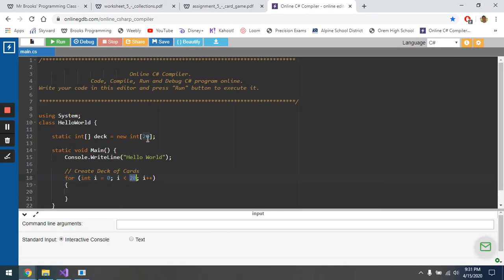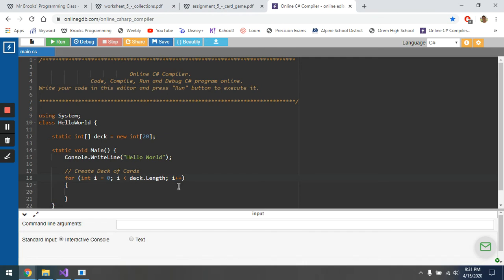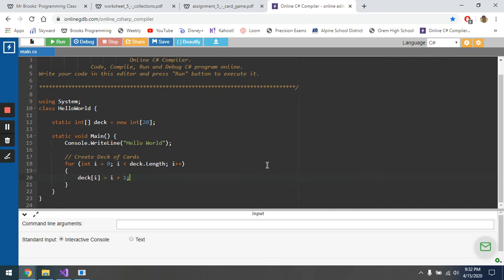Now, I have the number 20 here, I have the number 20 there, and throughout your card game assignment, you're going to be using the number 20 all over the place, or we can just be a little bit smarter about it. We're just going to say deck.length, capital L, deck.length. That means it's going to be 20. So if I ever want to change the size of my deck, I can just come here and say, oh, I want it to be 50 or 100. And you can do it all in one place rather than finding all the 20s peppered throughout your code. So if you remember from the assignment, I simply said deck sub i is equal to i plus 1. That is it. That creates your deck of cards.